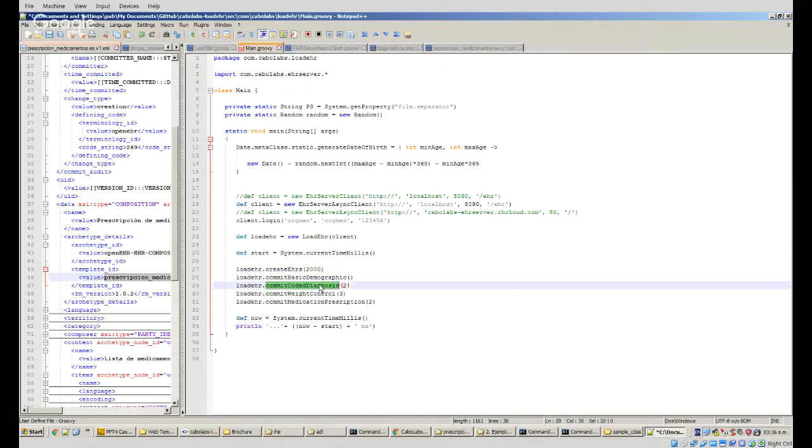Then I commit some documents to each EHR. So this is committing one document for each of those 2000 EHRs. This is committing two documents to each of those 2000 EHRs. So this line is sending to the EHR server 4,000 documents. Yeah, this is sending 6,000 documents because it's sending 3 documents for each EHR.